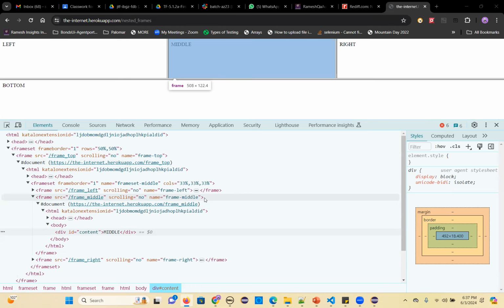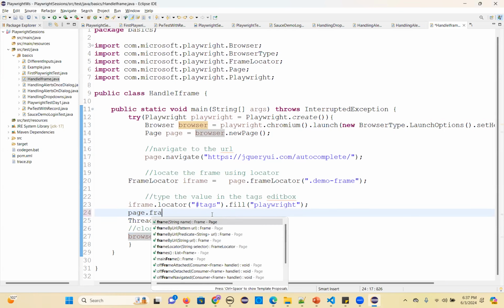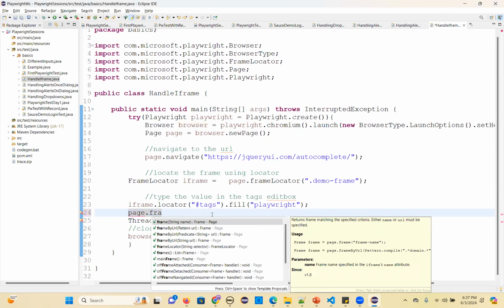Page dot, there is a frames method. Let me show you that. Page dot frames. See, the frames method is there. You can see the list of frames you will get. You can even get a frame URL also. A lot of methods are there, but you can use this frames method to get the number of frames in the web page.